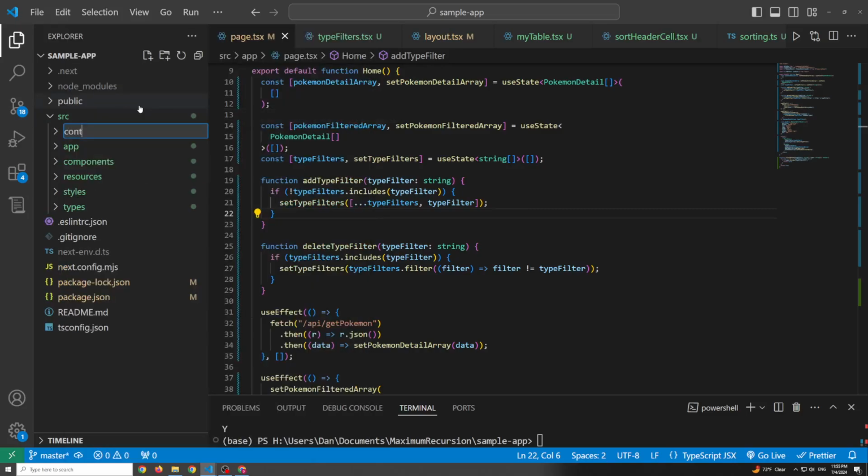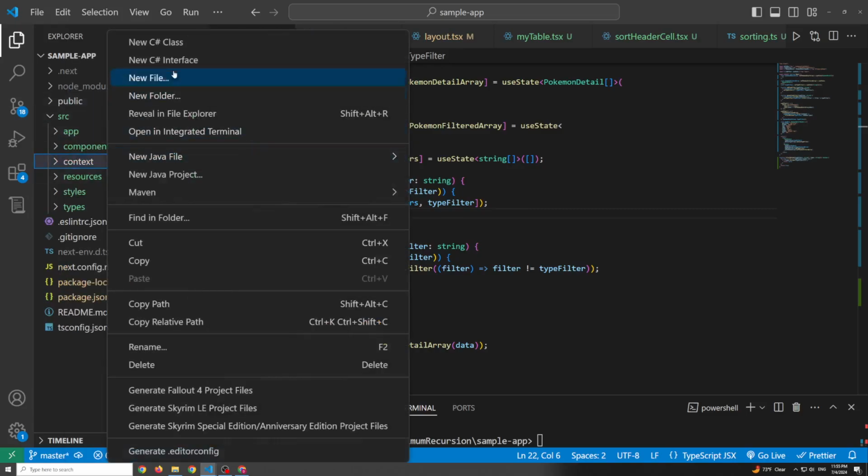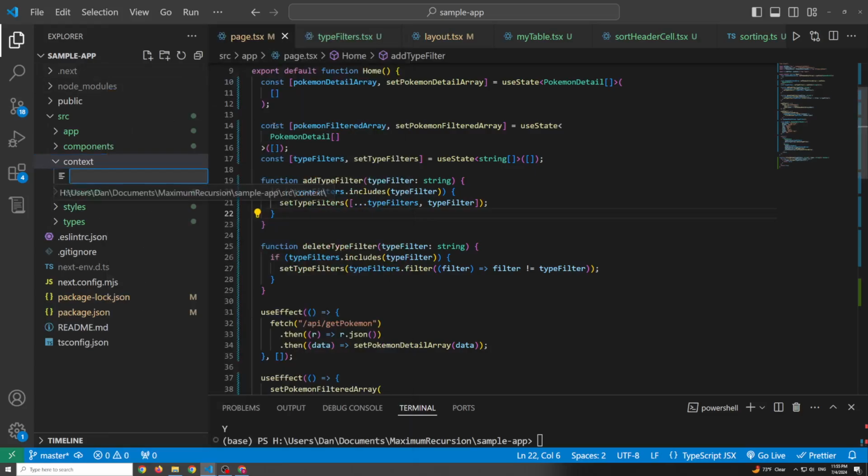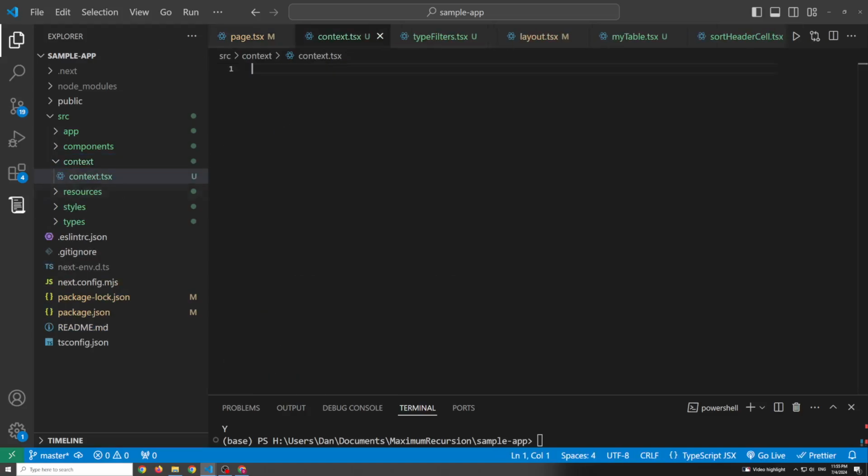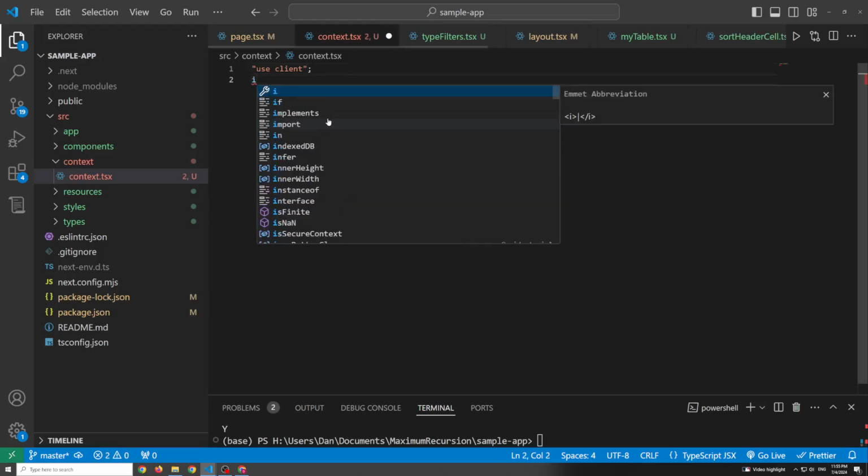So I'm going to create a new folder called context, and we're going to create a new file. I'm just going to call it context.css. And in here we got quite a few modules. First of all, we need to use client for context. So I'll just throw that here just so I don't have to worry about that.